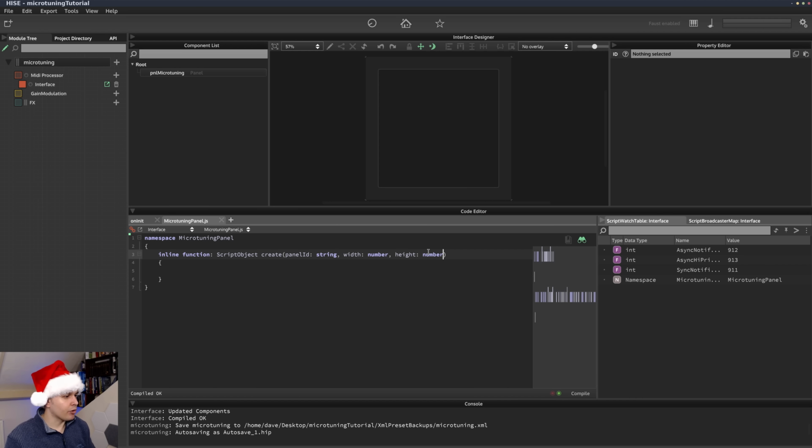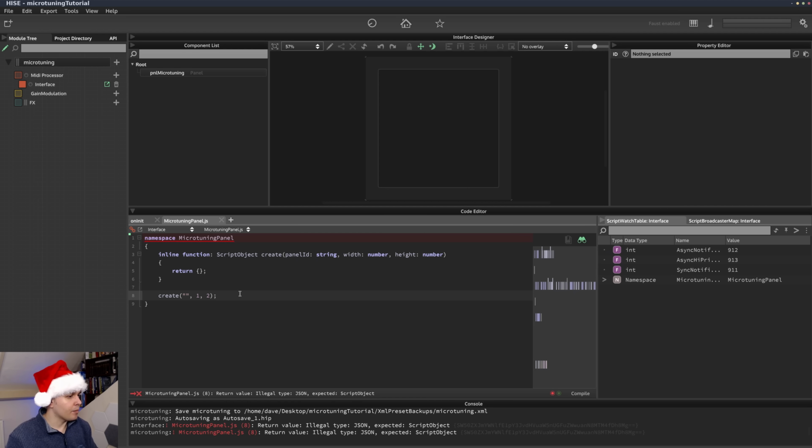So now if I call this function, let's just call it here. Oh, we've got to make sure it returns something as well. Otherwise, that script object thing will complain. So we'll call the function. And for the ID, I'll just put an empty string. For the width, I'm just going to put 1, and for the height, I'll put 2. This is just to demonstrate the type safety. So if I hit F5, we get an error. Why do we get an error? Return type illegal, expecting JSON.